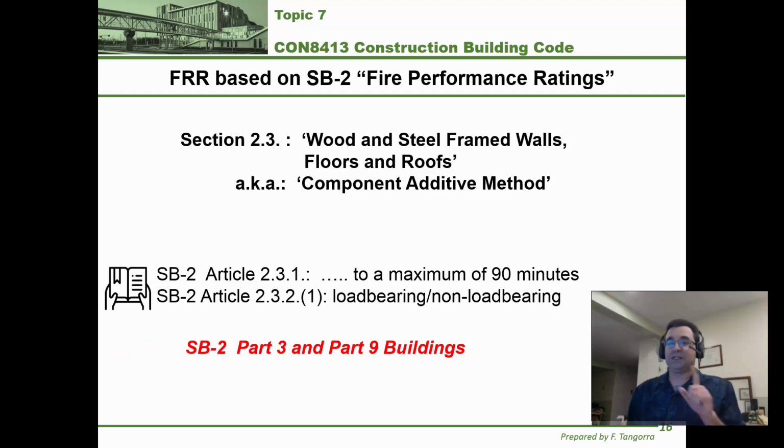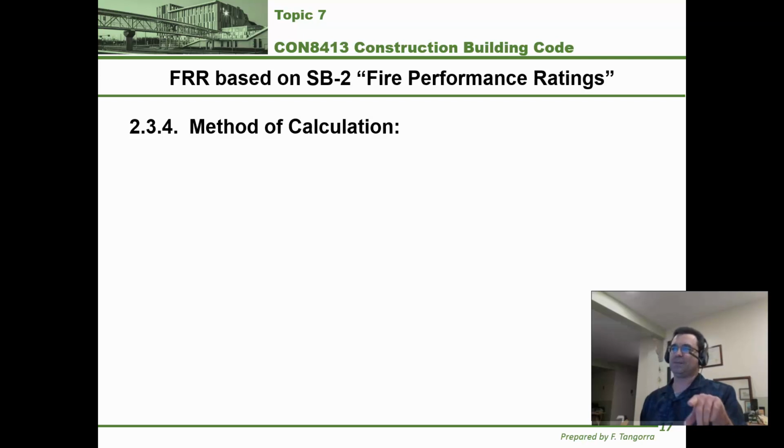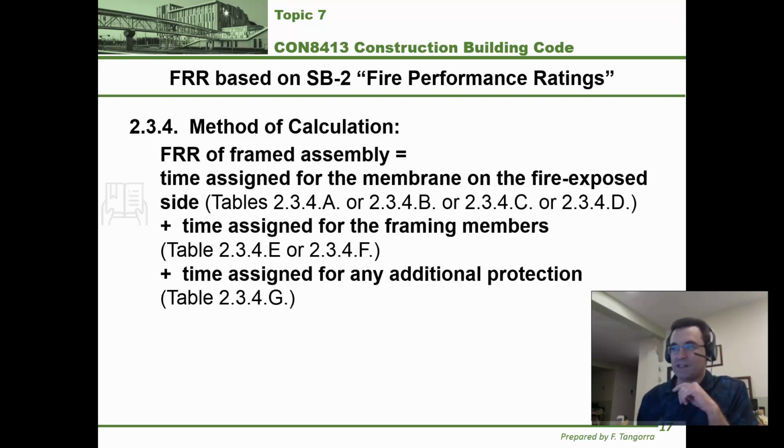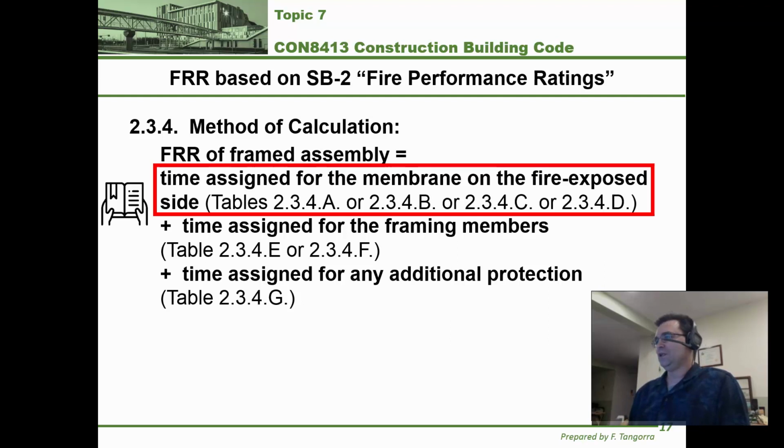Okay, another thing that's important and you need to remember, SB2 applies to both Part 3 and Part 9 buildings. Okay? All right. Let's talk about this method of calculation, the component additive method. Basically, the way it works is that you're going to have a whole bunch of tables. Okay? And I've listed them here for you. The first set of tables relates to the membrane that's exposed to the fire. Right? So if you have a fire, the side of the wall or floor or roof that's exposed to the fire, these four tables contain details about the fire rating of that membrane.